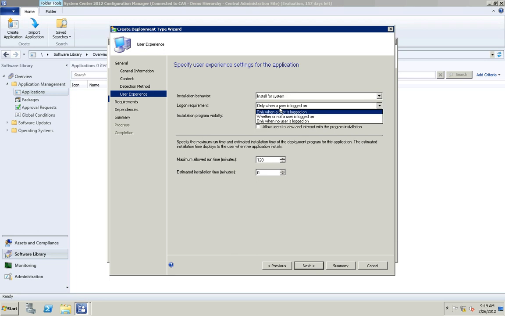The options here are the ones we've come to know from previous versions: only install when a user is logged on, whether or not a user is logged on, or only when no users are logged on. That makes sense for a system. For a user, there's really only one that makes sense, and that's install when a user is logged on. If we're going to install for the user, the user has to be there. Then we have the choice, install for system if resource is a device, otherwise install for user. All right, so we'll go ahead and put system. It doesn't really matter. I'm not going to execute this right now.